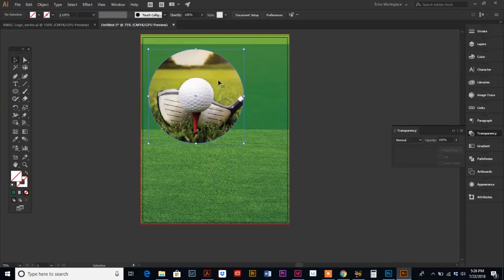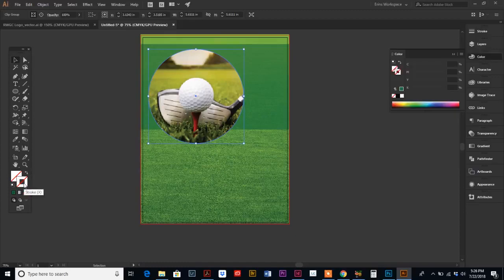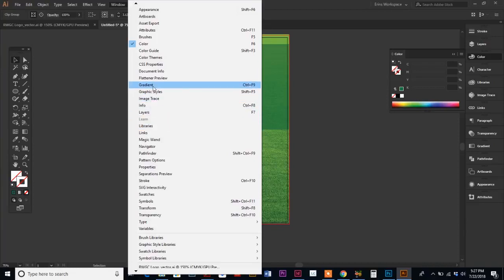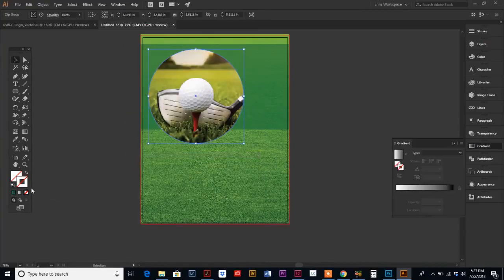With our circular image selected, if you go down to your fill and your stroke, you can see right now that they're both filled with nothing. So what we want to do, because we want to put a stroke on this, we want to select our stroke, and then instead of a color, we want to go to our gradient palette, which if it's not over here in your shortcut palette, then you can go to Window and Gradient, and it pulls up the gradient window. And just by default, let's select the gradient default, which is white to black, for our stroke.